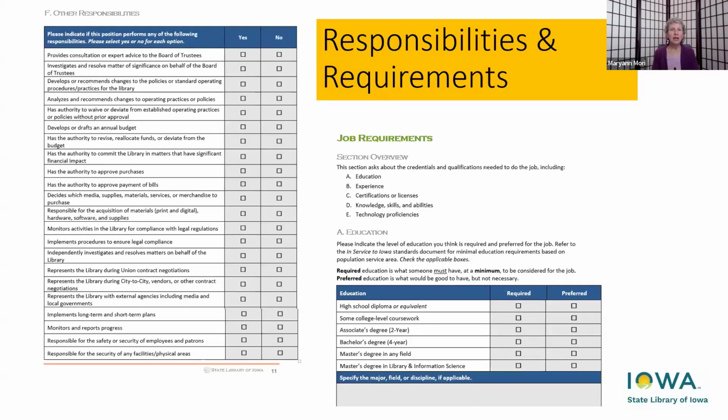Brent, I'll let you chime in with some of this too. Just looking, this is a sample, some pages from the toolkit about the responsibilities and requirements. It's kind of a checklist, basically. And Brenda, do you have any insights into how this got developed, since you were on the planning committee for this?